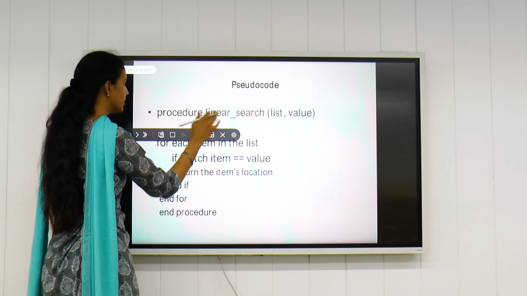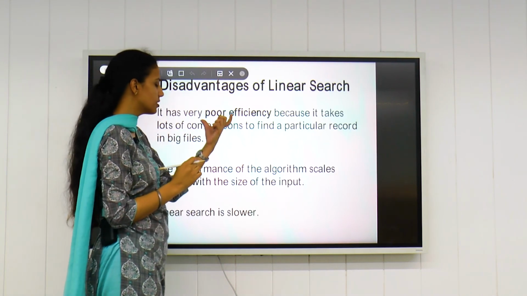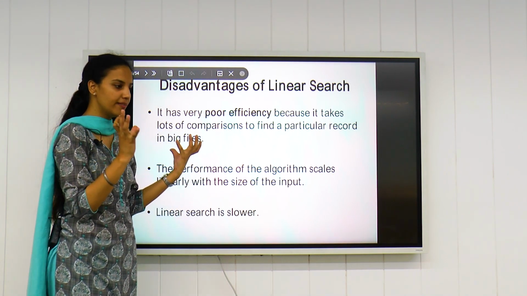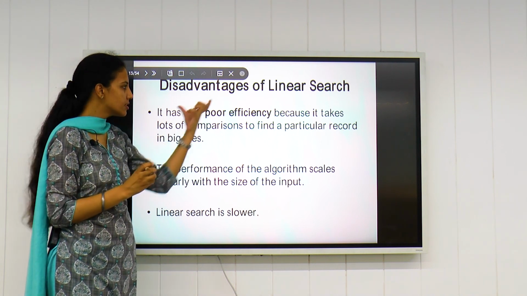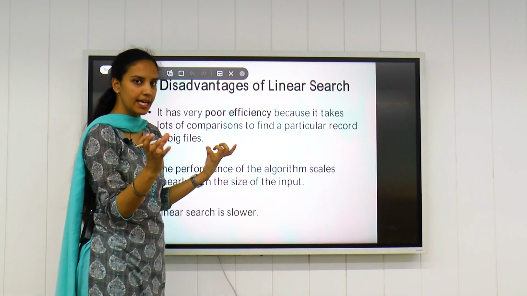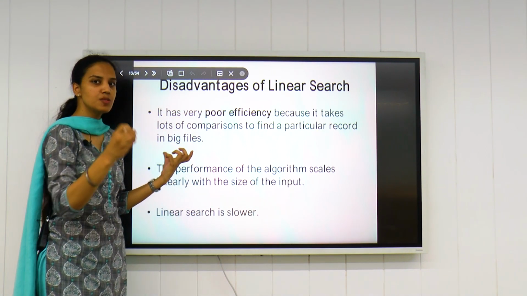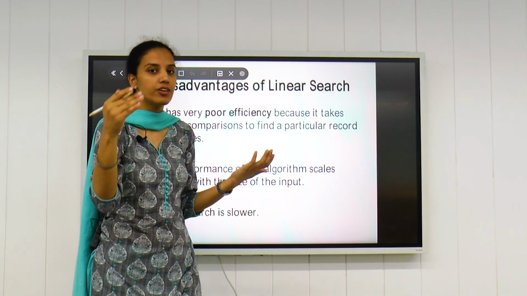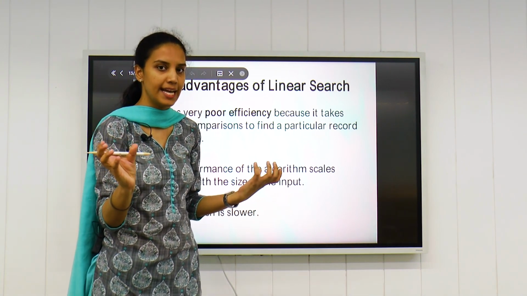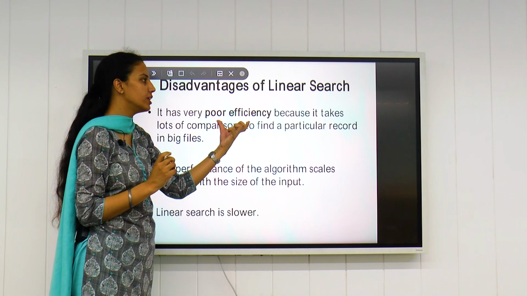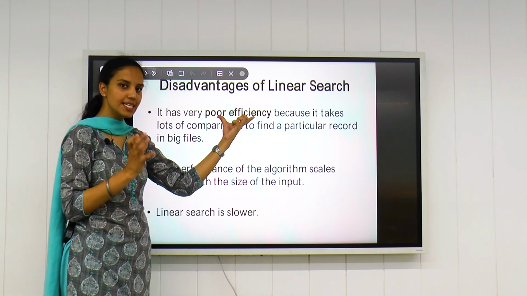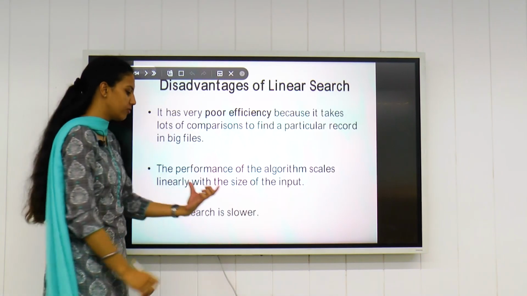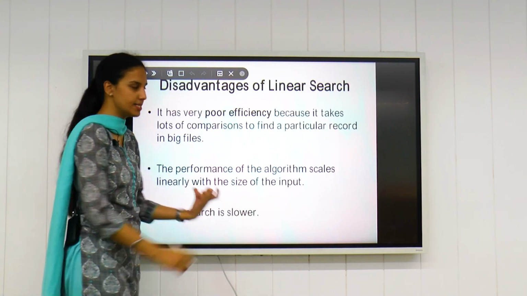The disadvantage of linear search is that it is a simple algorithm and it takes a lot of time to search elements. Suppose we have 100 or 200 elements, so linear search will take a large amount of time to search each specific element. Suppose our element is at the 100th position, so we have to perform 100 iterations or 100 loops to check that specific element. That is the main disadvantage of linear search, that it has poor efficiency since it takes a lot of time to search elements. It is a very slow process.